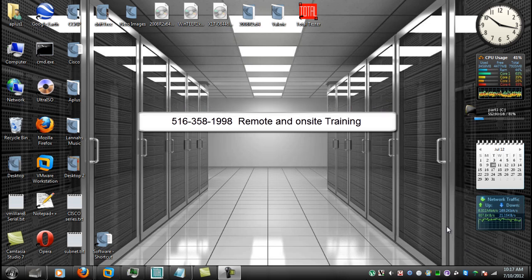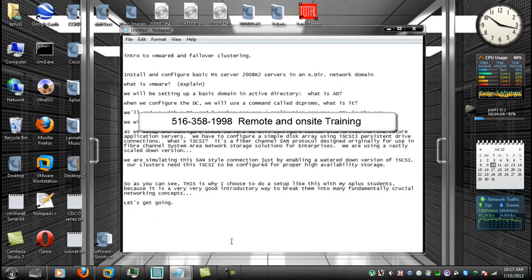But today we will be configuring and setting up a basic failover cluster, and this will introduce my students to a lot of fundamental and very, very crucial networking concepts. This will serve as an introduction to VMware 8 and failover clustering. What we will do is install and configure three basic Microsoft Server 2008 R2 servers. We'll use Active Directory on a network domain.